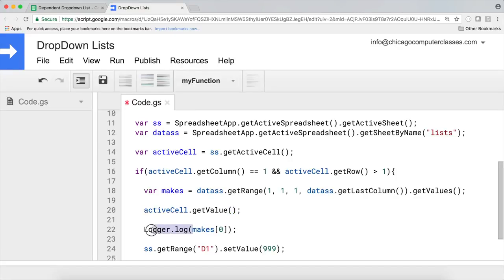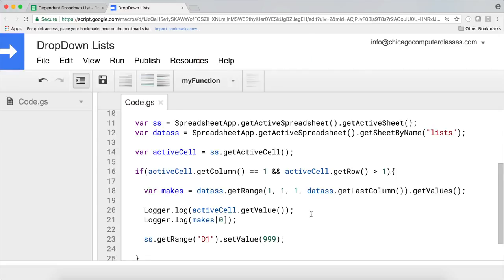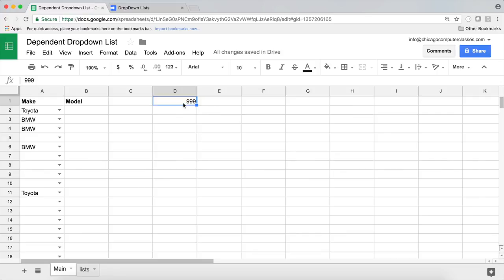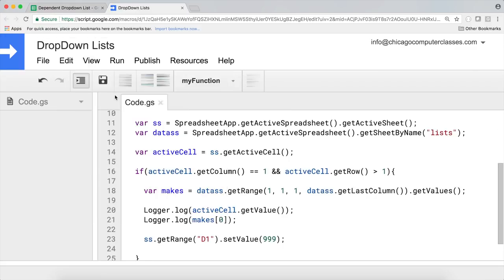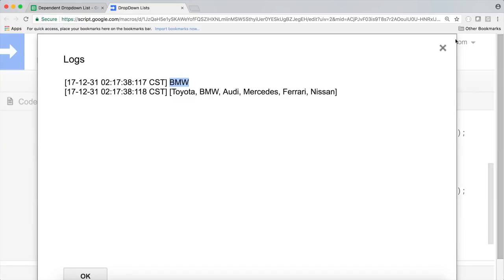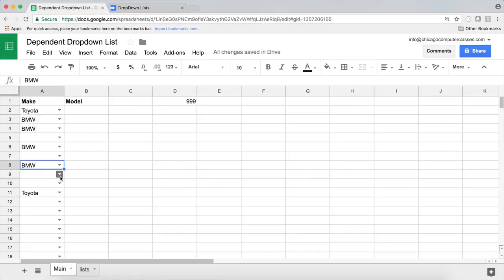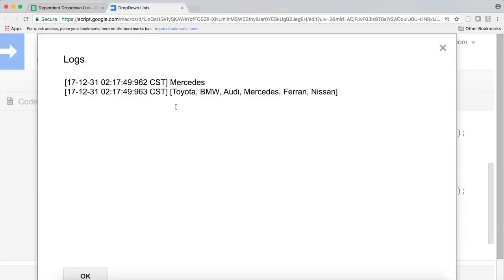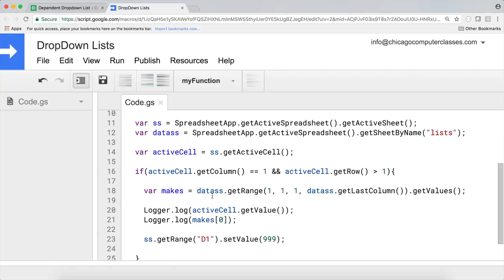So I'm going to log this out. Save. Now I'm going to go back and make sure that I'm actually getting the value out of the active cell. So getting back here, let's test it out. Here, this is my active cell. If I select BMW, I should be getting BMW in my logs. So log, see BMW, and that's the array. Now if I redo this and select this, go back here, log, see I'm getting this. So that's good. I was able to get that.